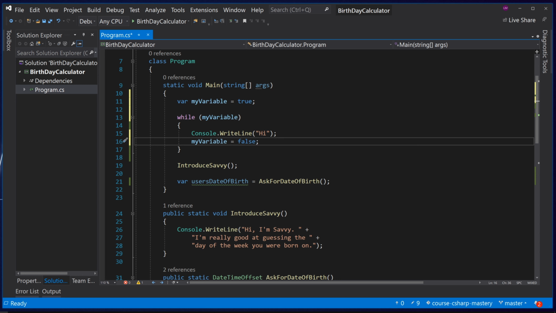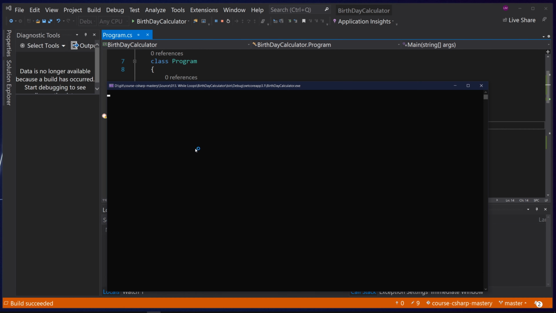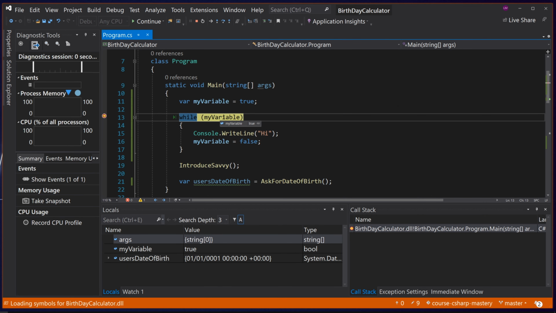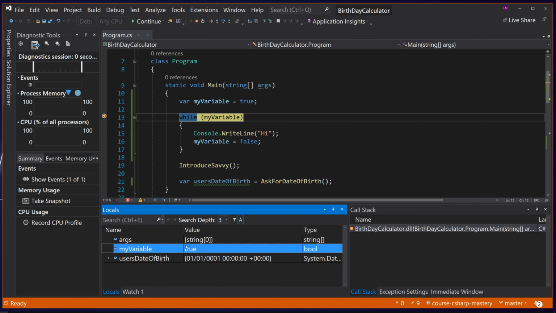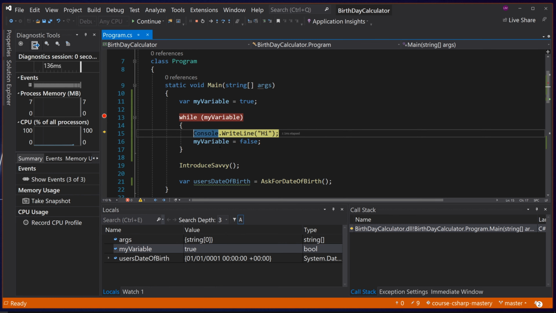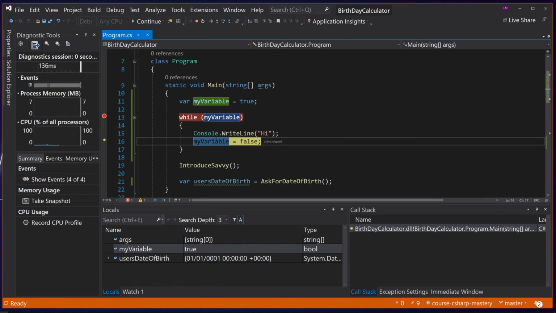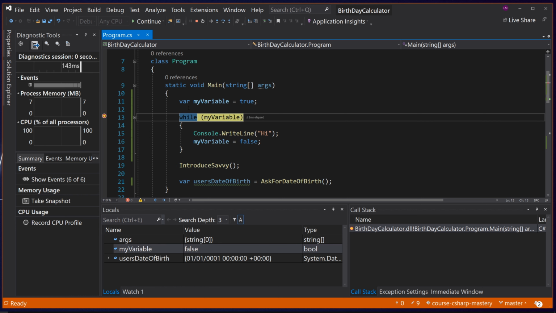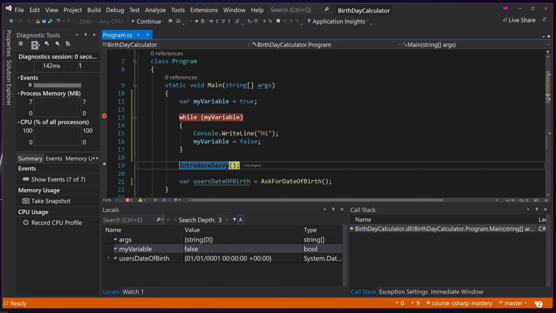Now let's run this code again and step through it line by line. We can see that my variable is true, as in the locals window, so this will evaluate to true. The code block will run, and here we now change my variable to false. At the end of the while statement, it jumps back up, and it's going to reevaluate the statement, but this time the variable is false. So now we have finished the while loop and we move to the next line of code.